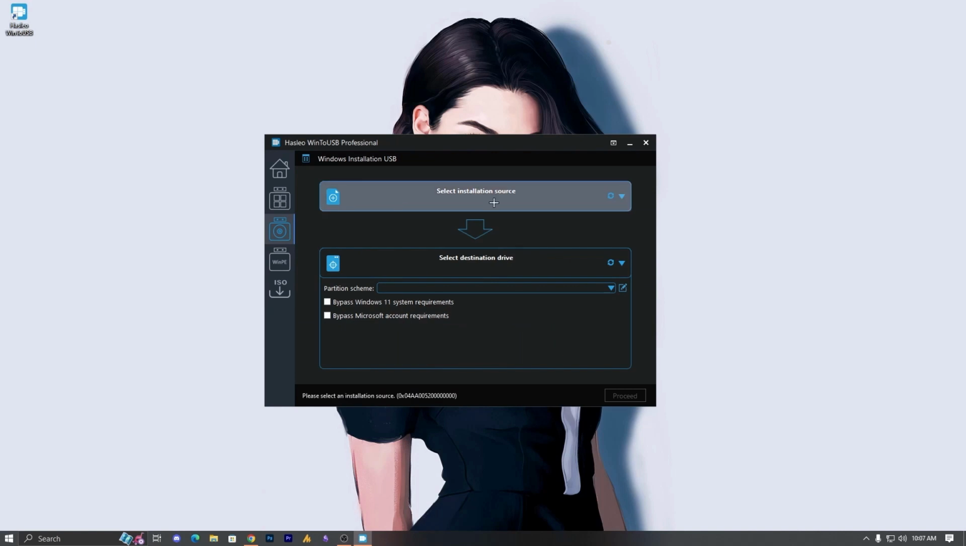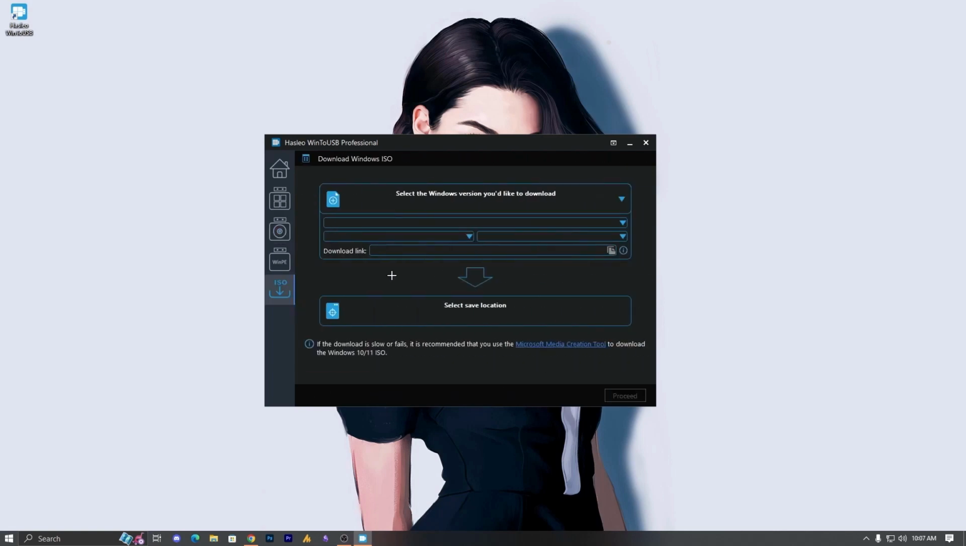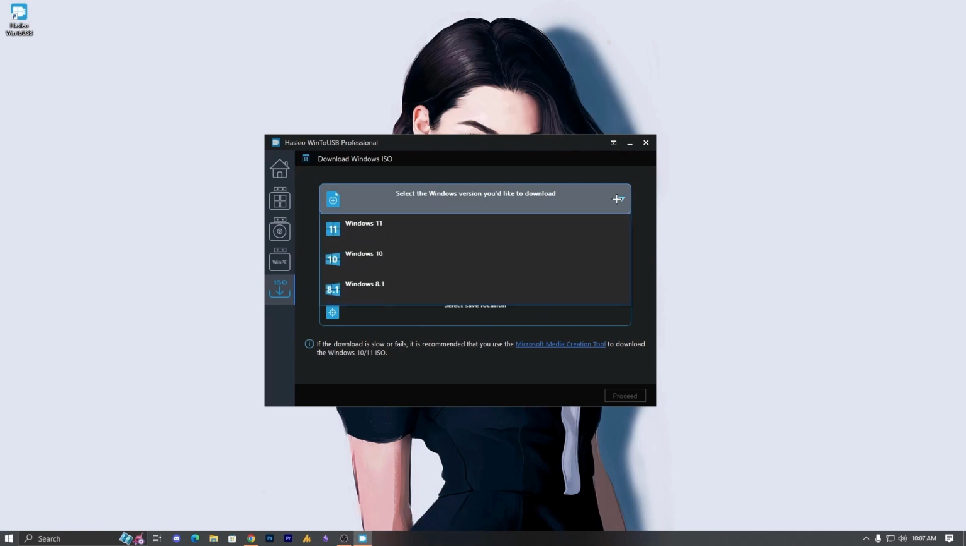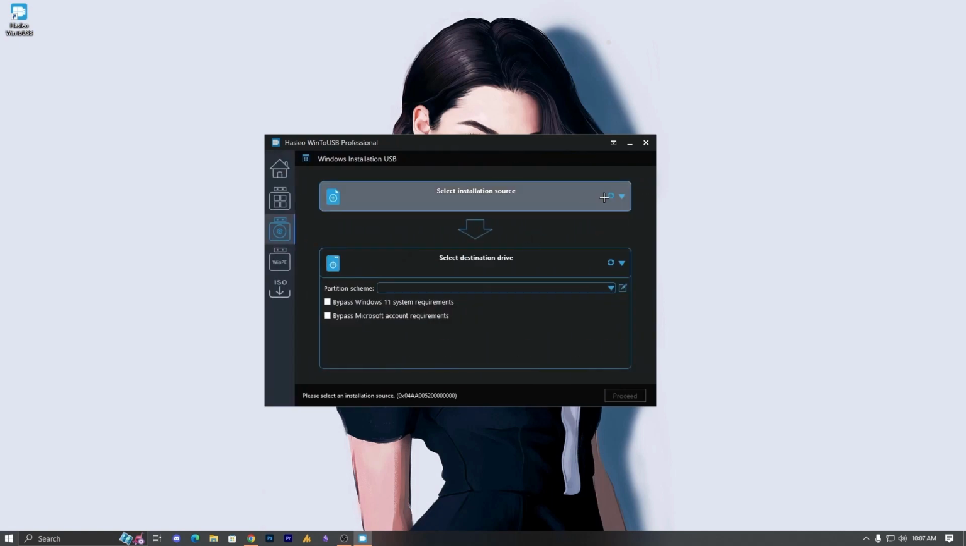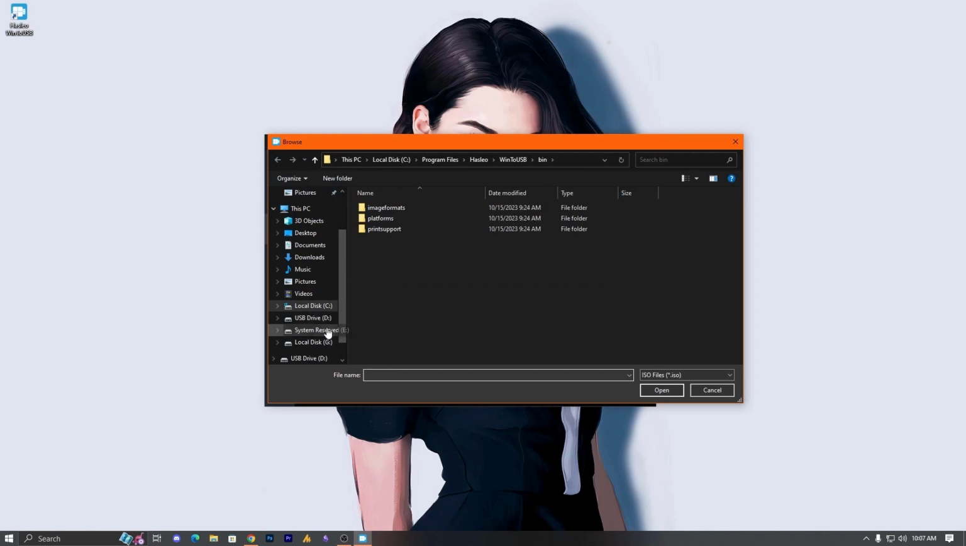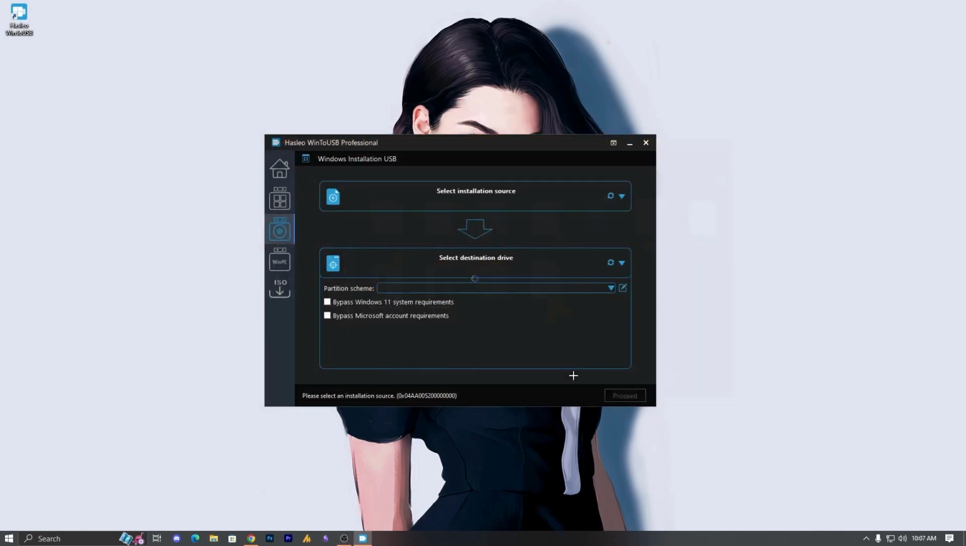Now here it's saying select installation source, where we will choose the Windows ISO. And if you really don't have an ISO, you can download it from the Microsoft official website from here. After going over here, you can select your Windows version, like which version you need: Windows 11, Windows 10, and Windows 8. I have my own, so let's go back and let me select my ISO file. I have already downloaded it in the G drive. It's over here. It's Windows 10.